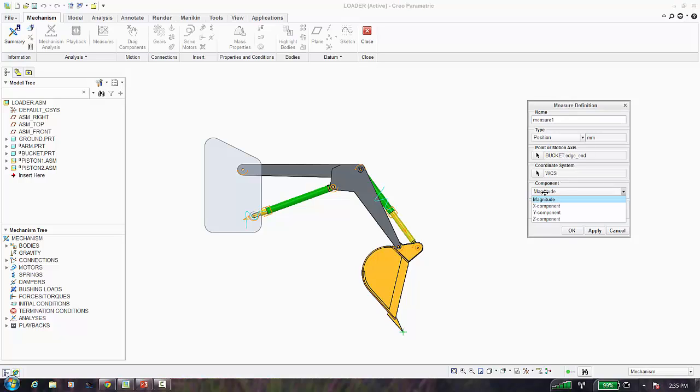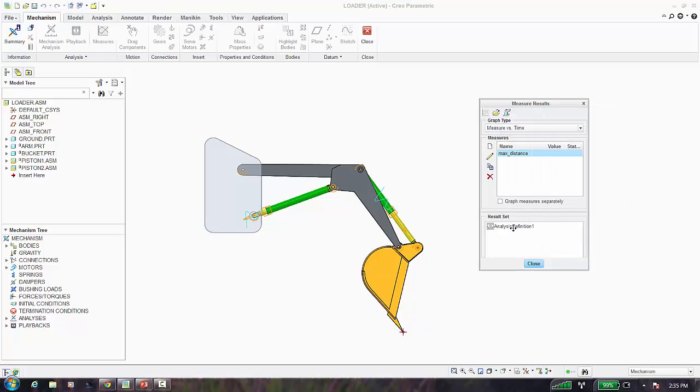The magnitude of that, really I want just the X component of that as it goes through, and I want the maximum distance. So go ahead and apply that. We'll call it max distance. So that's our measurement. Now let's go ahead and run this analysis on that measurement. It's telling me that it may not be up to date, so we'll go ahead and run it through that.